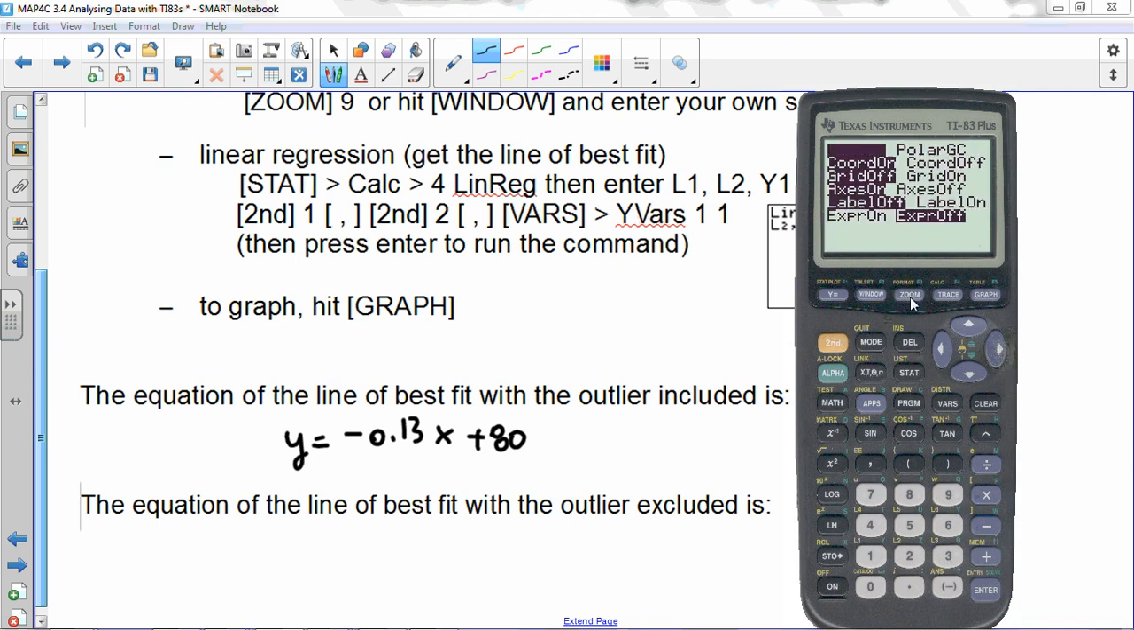Now this one, the way the calculator is set up, doesn't show the equation, but I could actually show the equation. Press second format, then I'm going to put expression on, hit graph, and then if I press trace, it'll show me the equation of the line of best fit with all the decimal places, unfortunately.